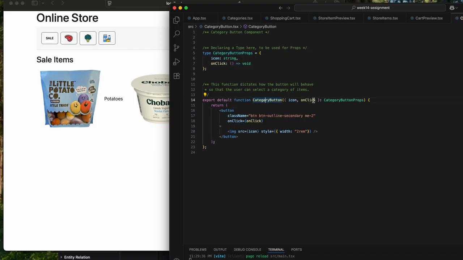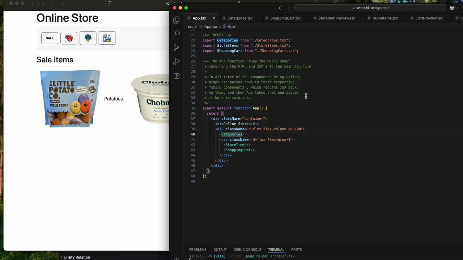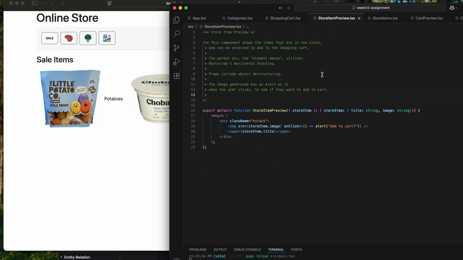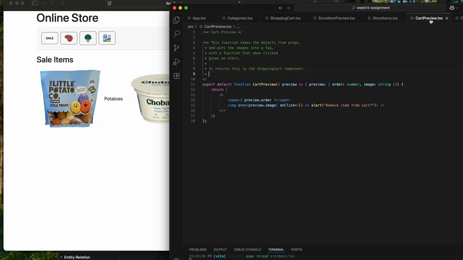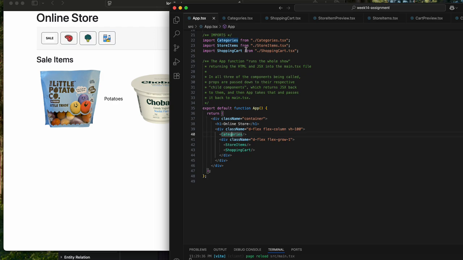The function category button takes the props, passes them back up, goes to categories, goes to app, goes to main, goes to index. Basically the same thing happens with your different components. It's a tree-like structure, very similar to the DOM, the document object model. JSX renders into the virtual DOM, then it goes into the actual DOM, and that is the power of React.